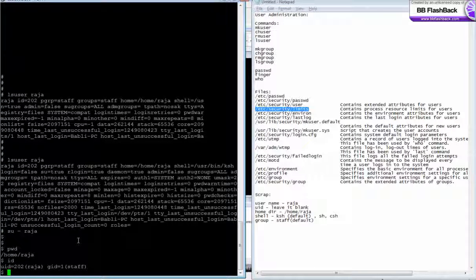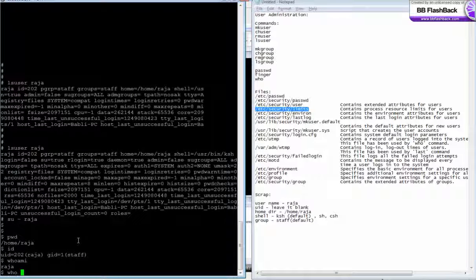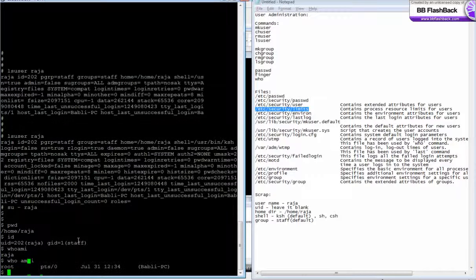/home/Raja, and the ID is Raja. Who am I? Is Raja. Okay, what is the difference between who am I and who space am space I? Who am I shows you the current user ID, the effective user ID, and who space am space I tells you how you opened this session, how you logged into the server first.